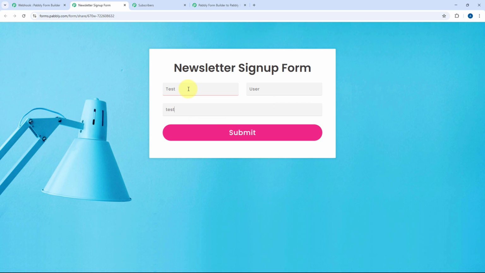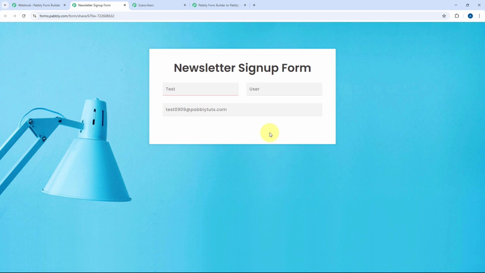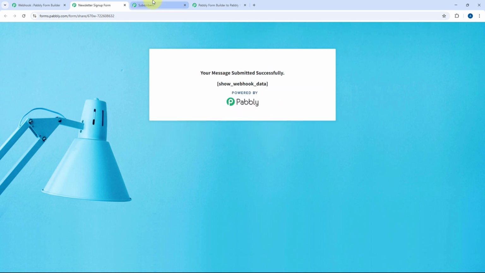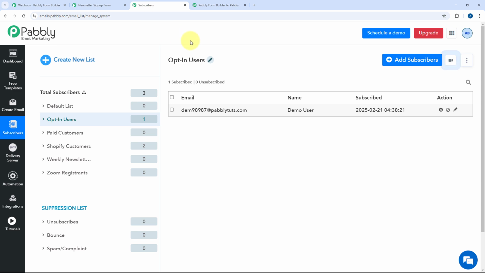Now after setting up this automation, we are going to test this automation workflow once. For that, we are going to enter the details of a new user over here. This is the email address. And after entering the email address, we are going to just submit the form. Now, as we make this form submission, you will see instantly within seconds, the same person will be added as subscriber in Pabbly Email Marketing.